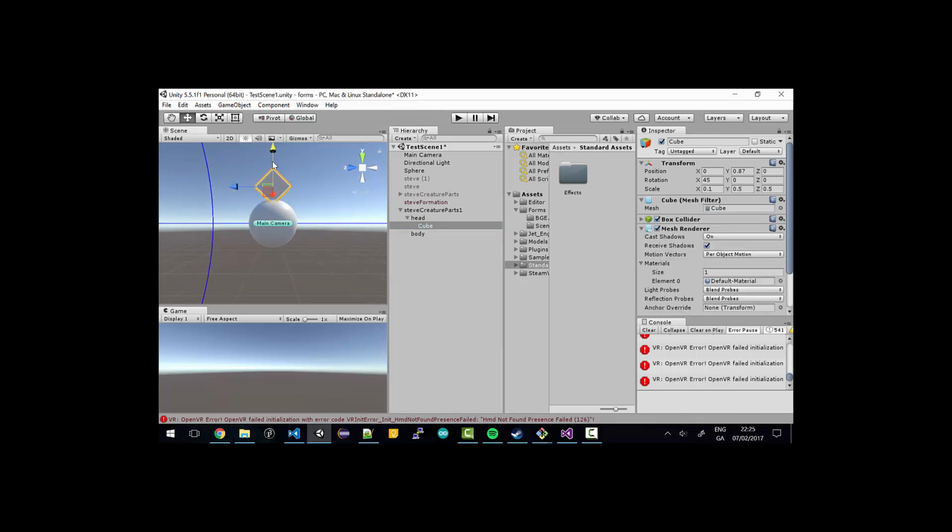Let's bring it down again so it goes inside the sphere. That's kind of better. Could probably bring it down a tiny bit more. There we go. And I'm going to copy and paste that onto the body as well. And I'll move it into place.